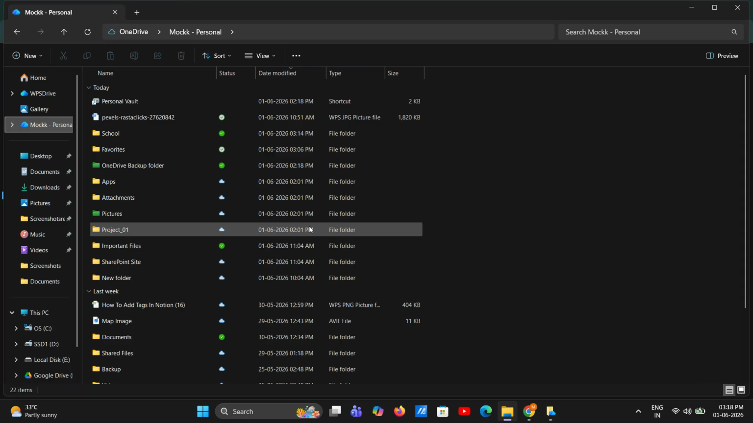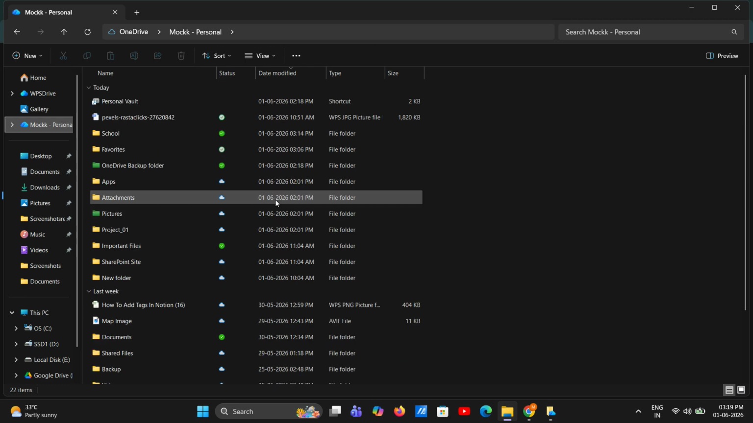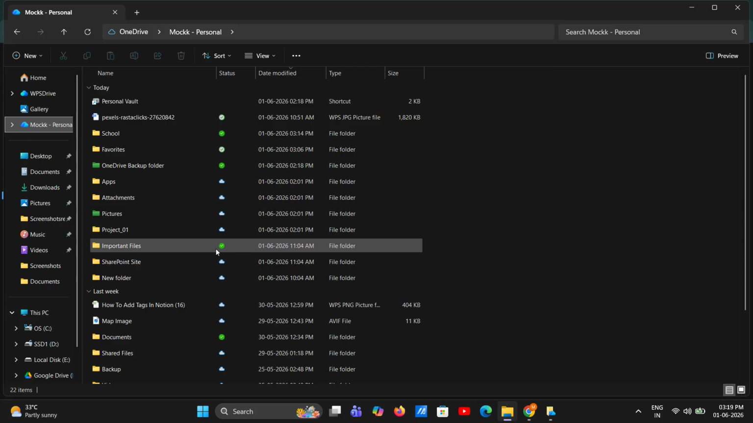This part is important because if OneDrive is paused, disconnected, or still processing changes, your files may not show up immediately. Give it a little time and check whether the missing files reappear in the OneDrive folder on your PC. In many cases, the files are already there online, and this step is all it takes to bring them back locally.